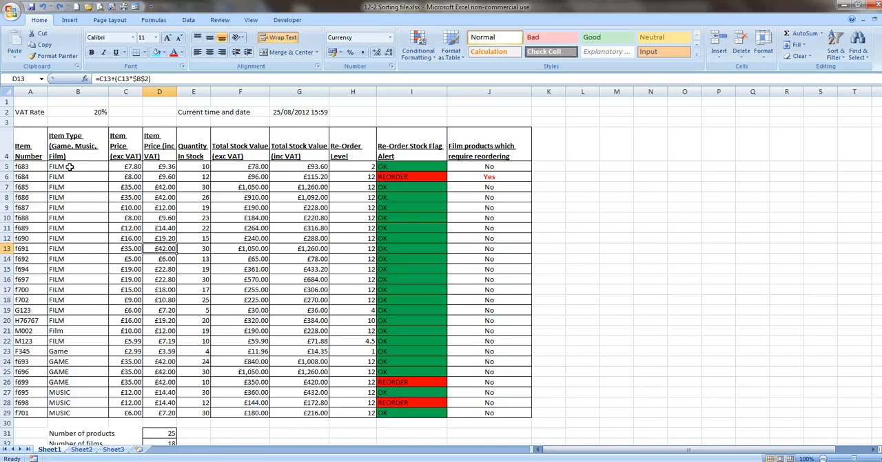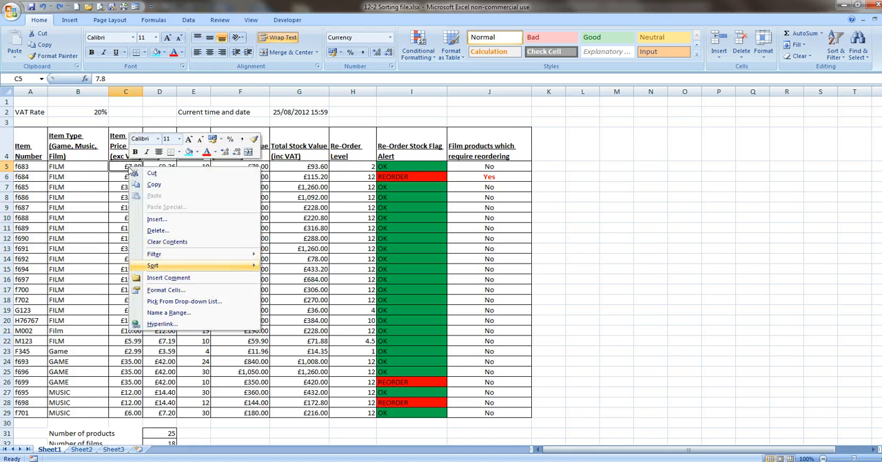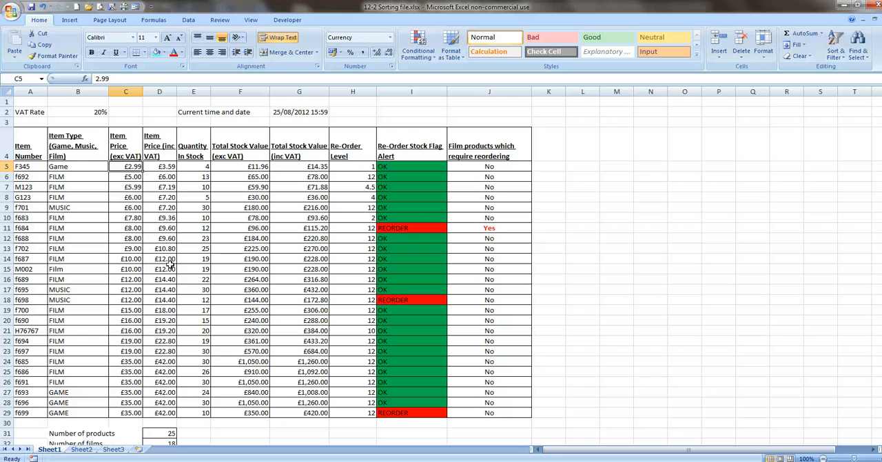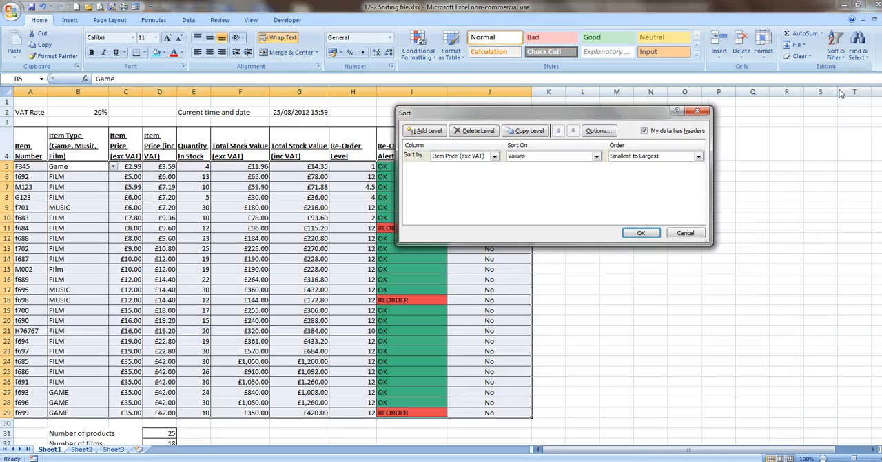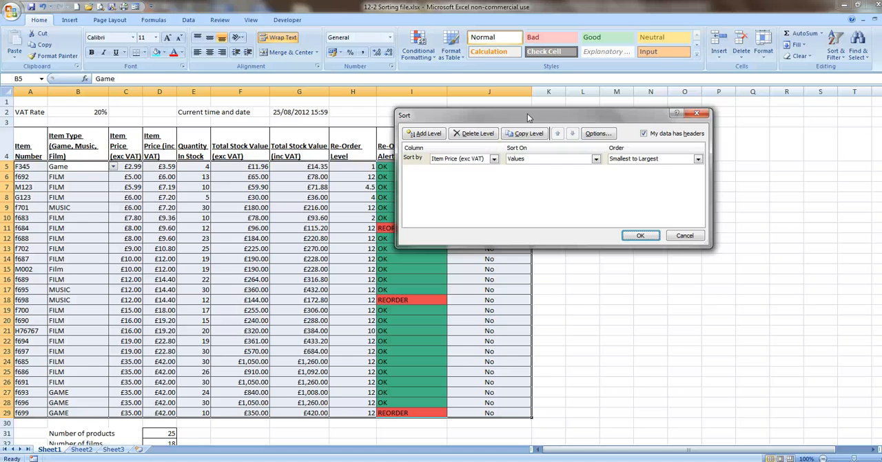But let's say I want them sorted by the type of item, but then in price order. So what I want is, for example, all the films to start at the top, F for film, but then I want the cheapest film here and the most expensive here. Well, if I right click on the price and sort that, it's messed my films up now. So if you want to sort more than one field, what we do is use this custom sort, and this is the only way you can sort under more than one field at one time.